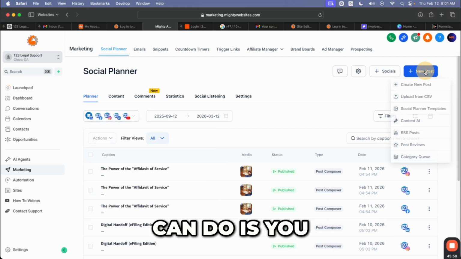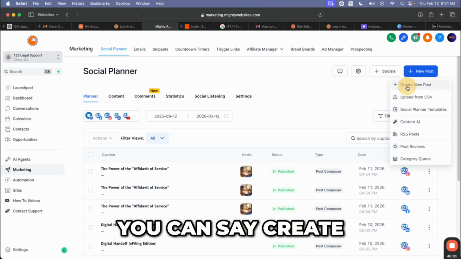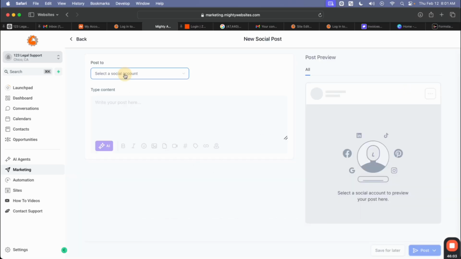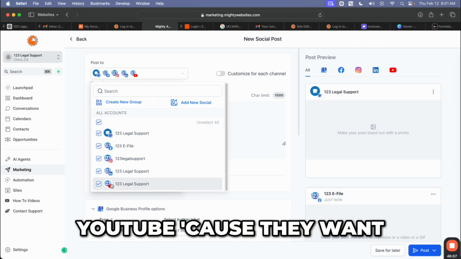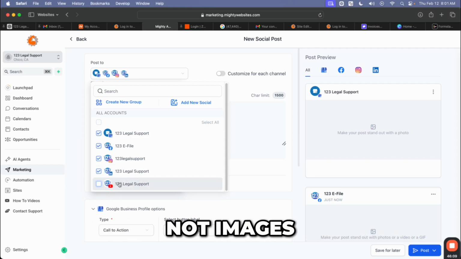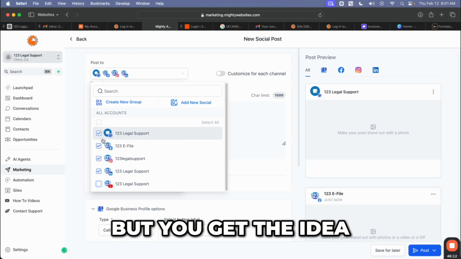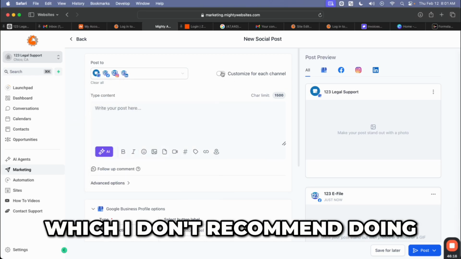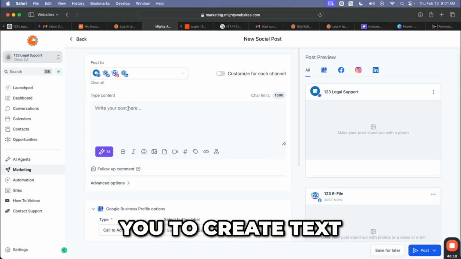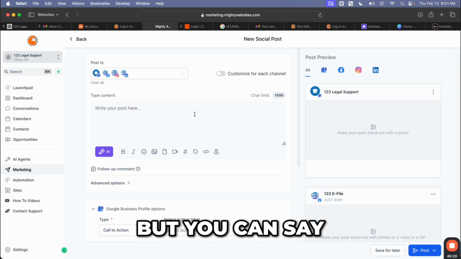And so what you can do is click on new post. You can say create new post. Come over here, you can actually say, I want to post to all of them. It doesn't work on YouTube because they want you to post videos, not images, but you get the idea. And so I can click there. I can hit customize for each channel, which I don't recommend doing because then it'll want you to create text for each one.